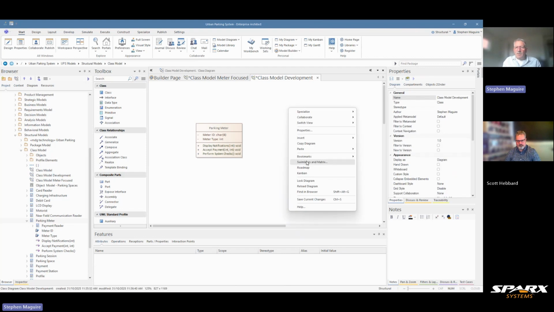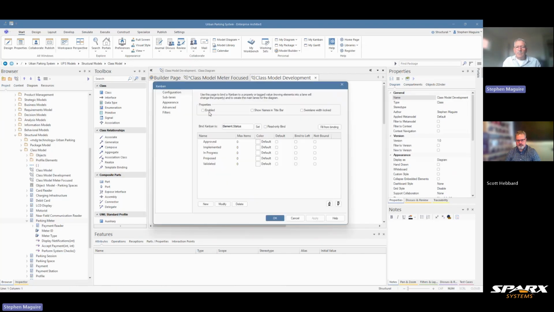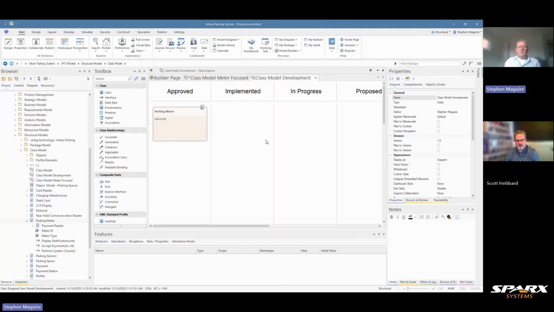Now let's just enable our Kanban. So we'll put that one on, and we'll say OK to that. And now you can see that the parking meter has automatically been approved. It's automatically approved.